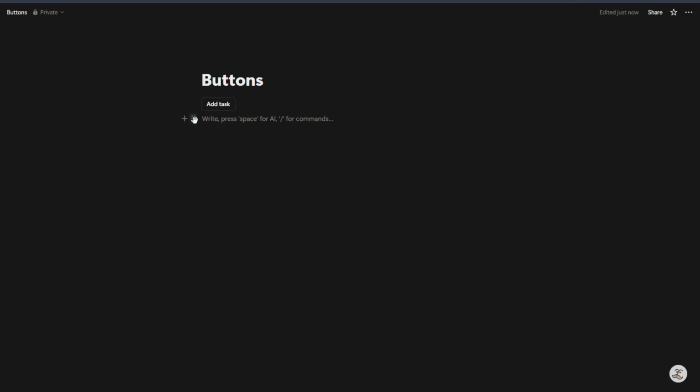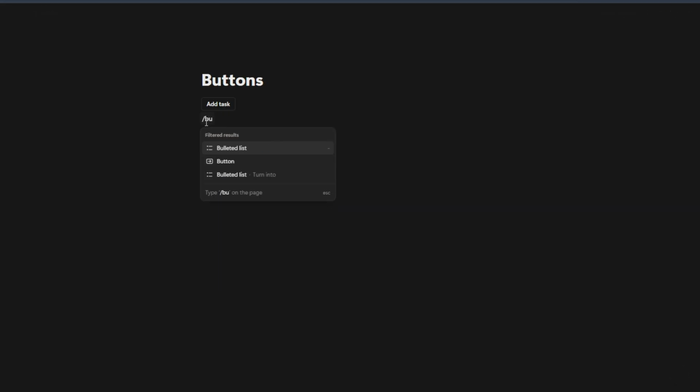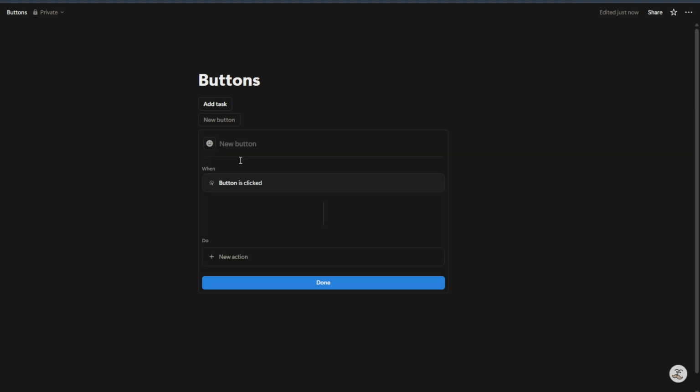Now, in the body of your Notion page, type in /buttons into the block space. This command will trigger Notion's built-in menu, bringing up the option to create a button. The power of Notion's /command lies in its simplicity, allowing you to summon a variety of features and functions instantly. Once the option is visible, simply click on Button.